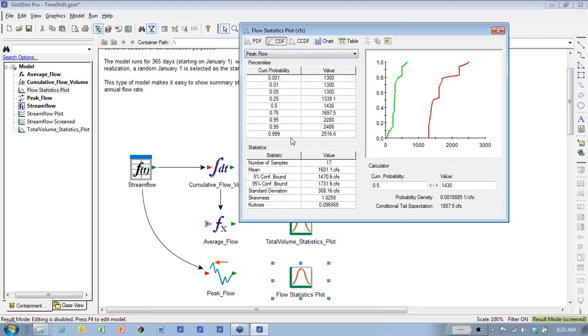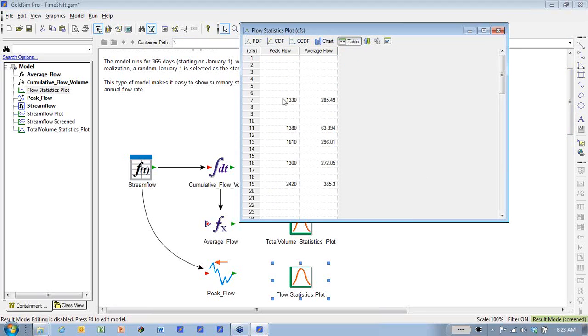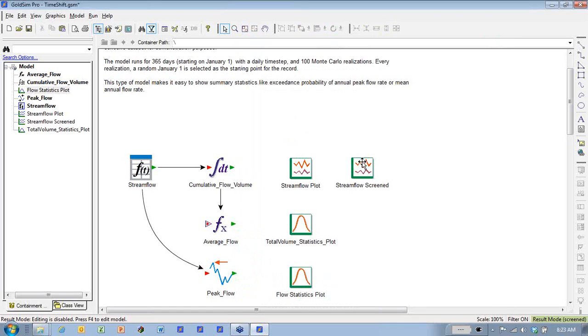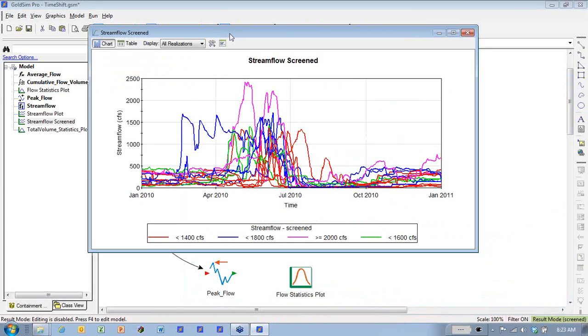But what you probably noticed when I first opened this was in the table we're missing values. You can see here that we're only showing a few values. Well, the reason for this is because I have screening turned on, so let's talk about that. One thing you can do in a GoldSim model is you can specify certain realizations that you want to screen out in a chart, and that's what's being done.